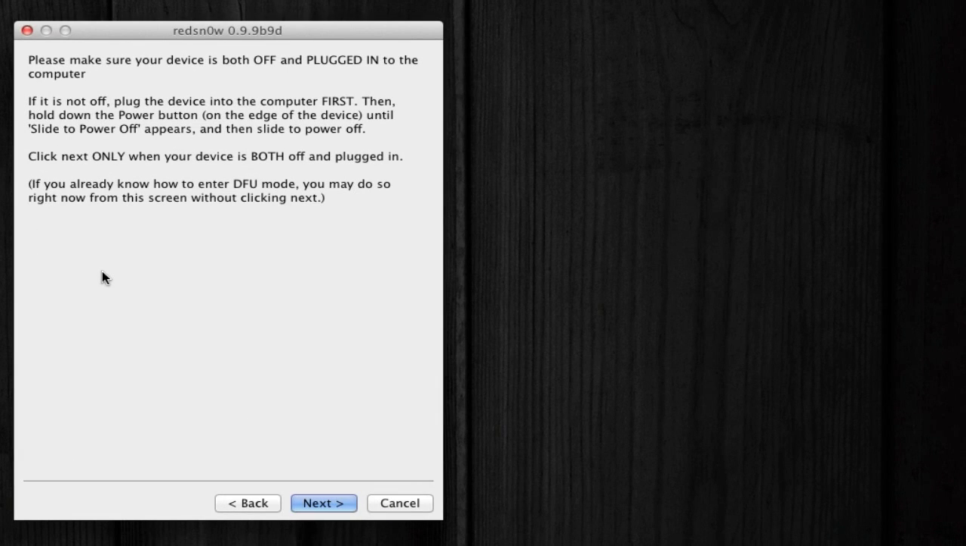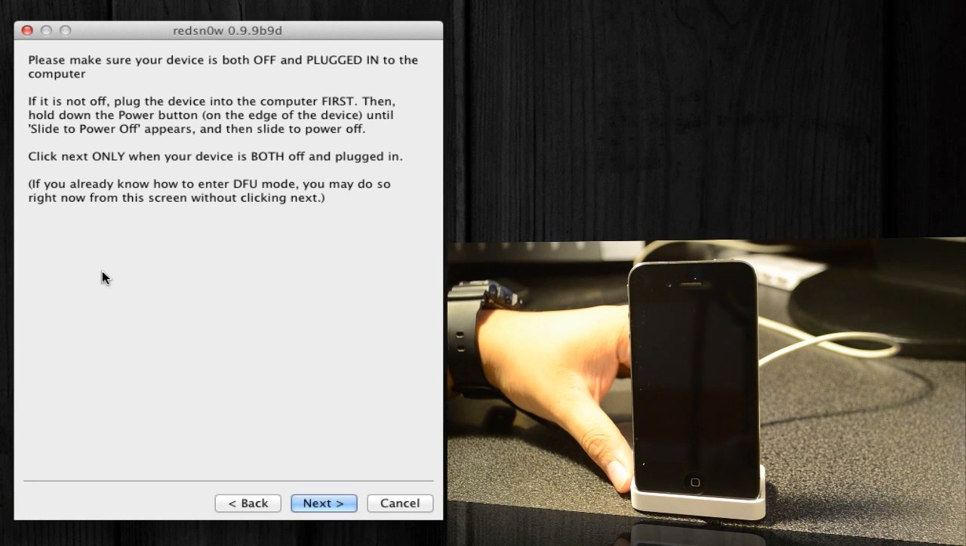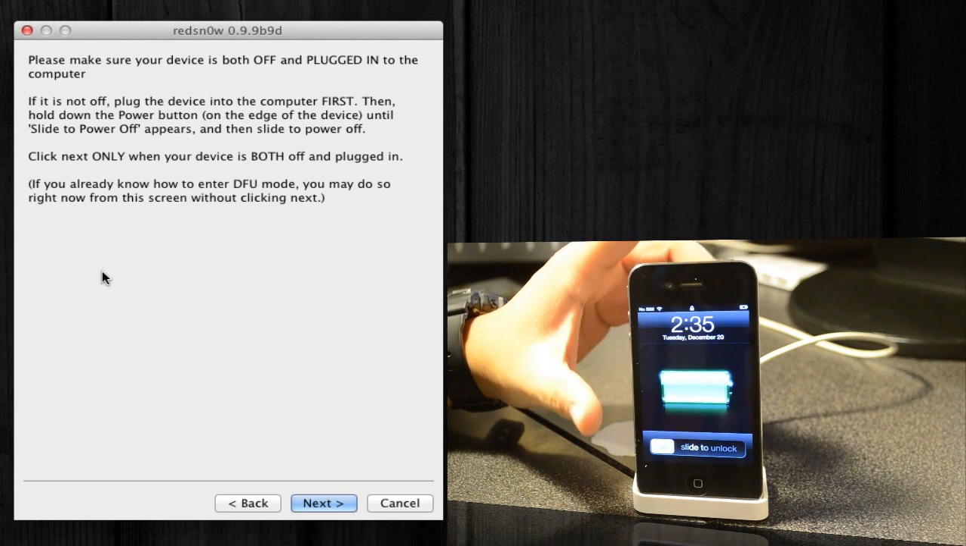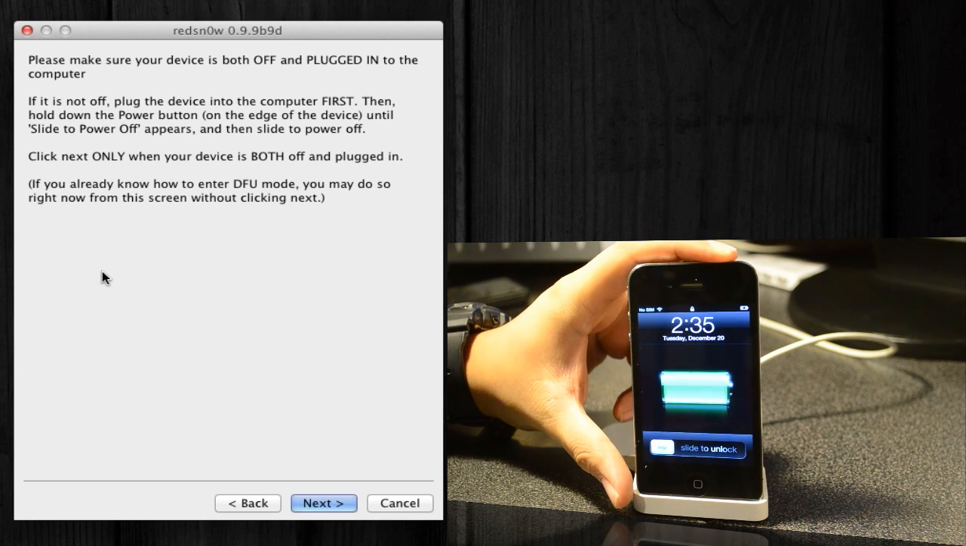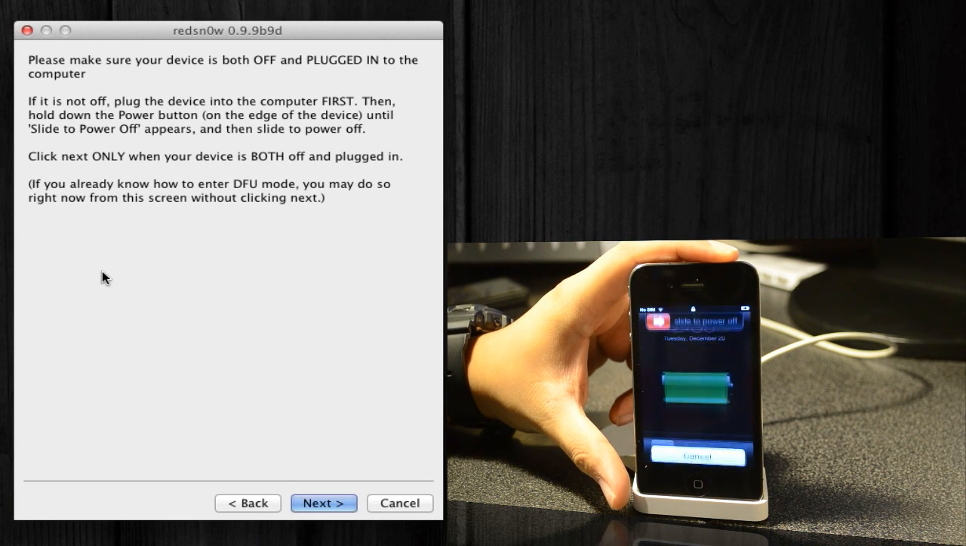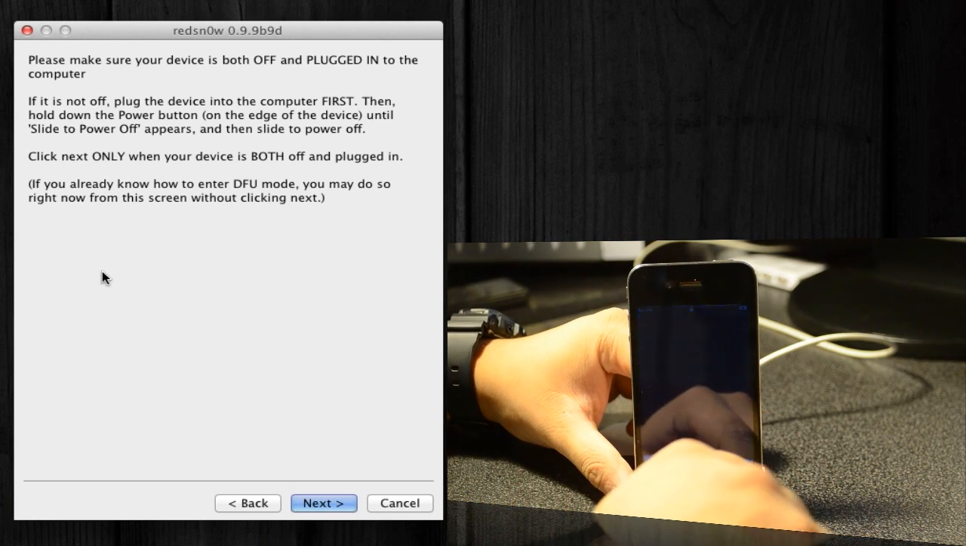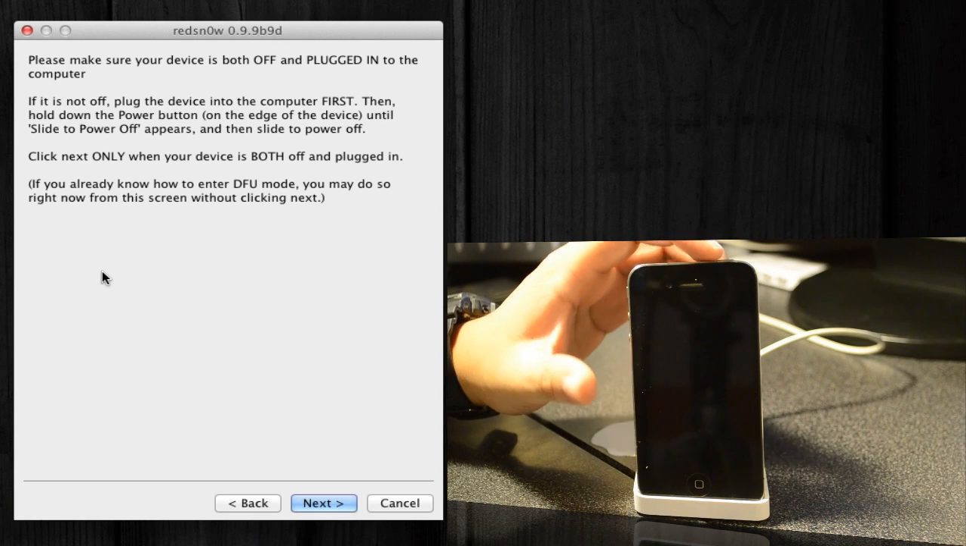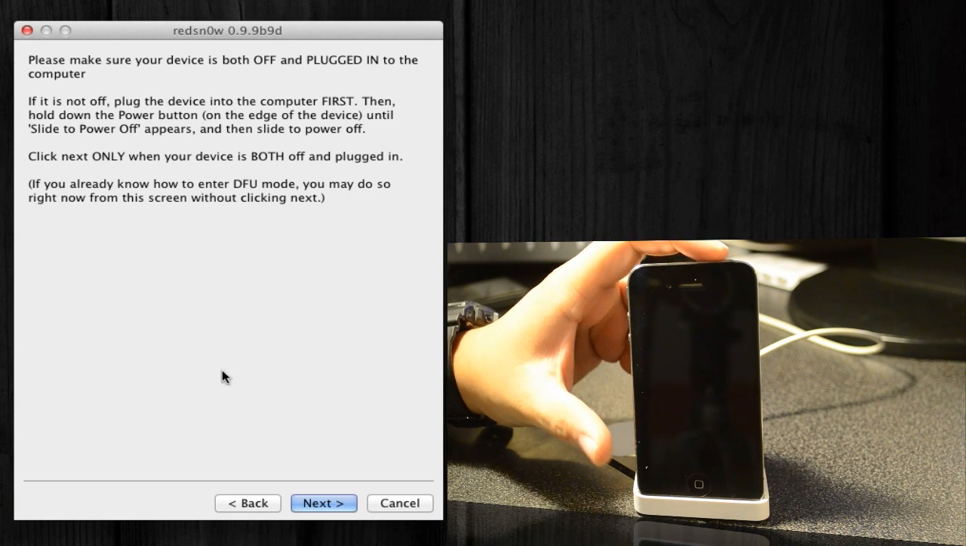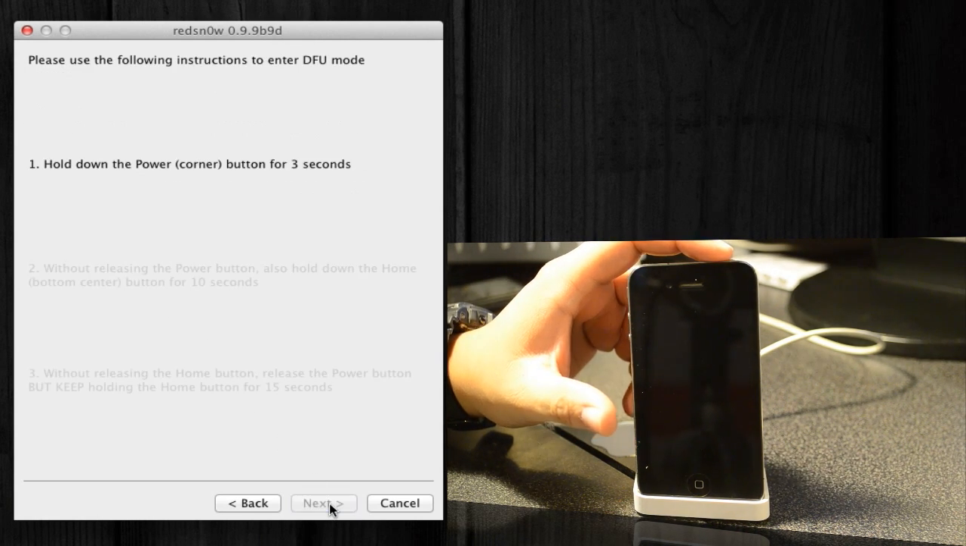On this part, we will go to our phone and simply shut it off real quick, because it's saying make sure it's plugged in and make sure it's turned off. Mine is plugged in right now, so I'll just go ahead and slide the power off. Once it is turned off, we'll hit next and follow the on-screen instructions.